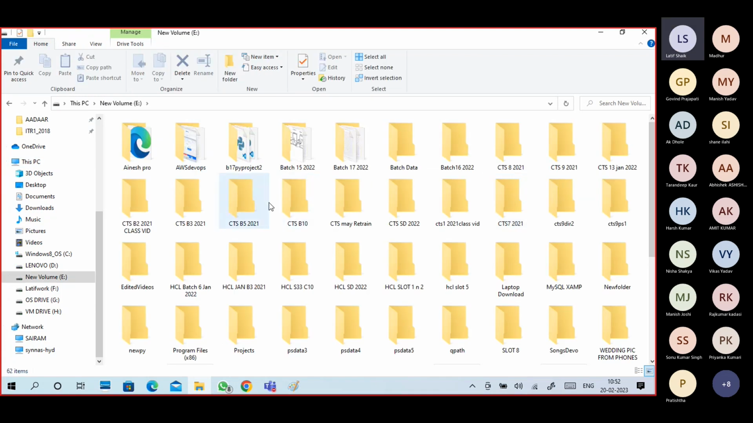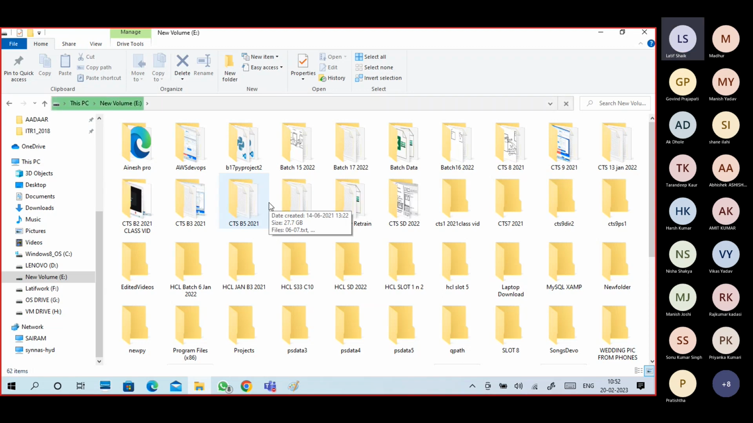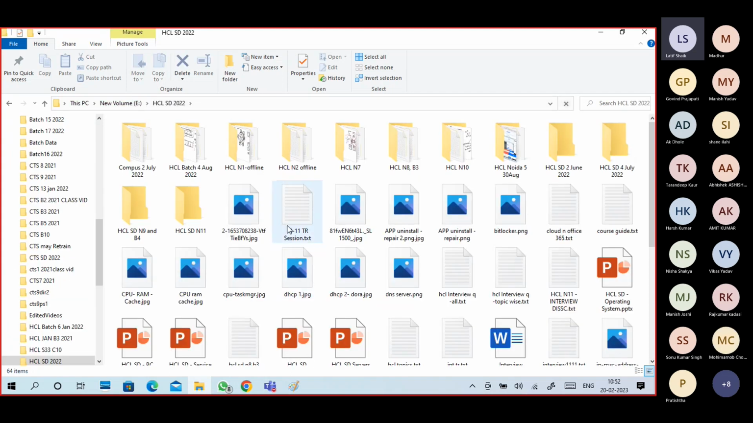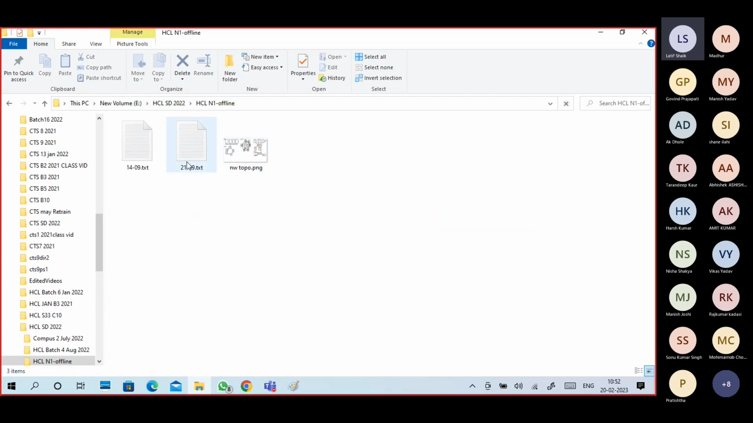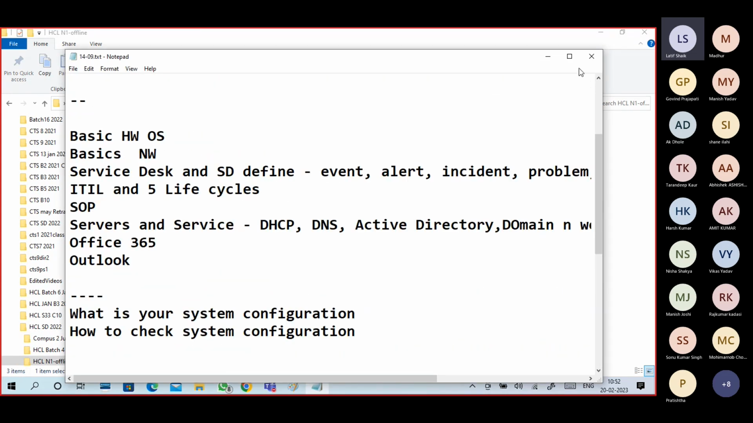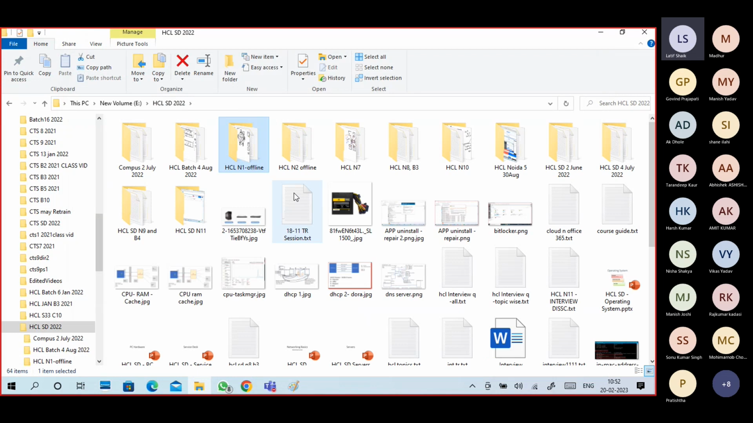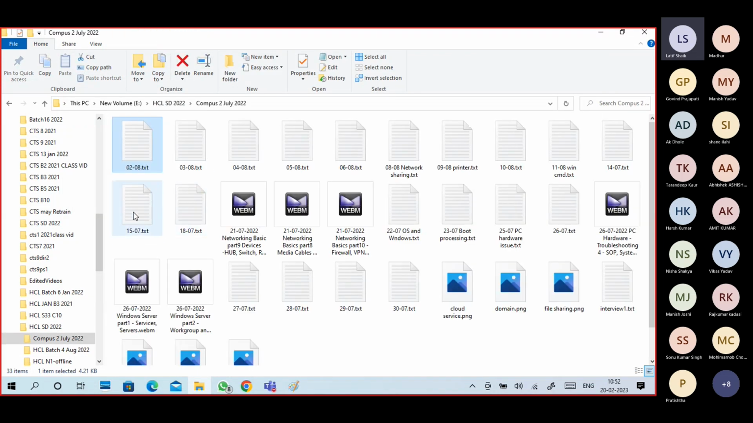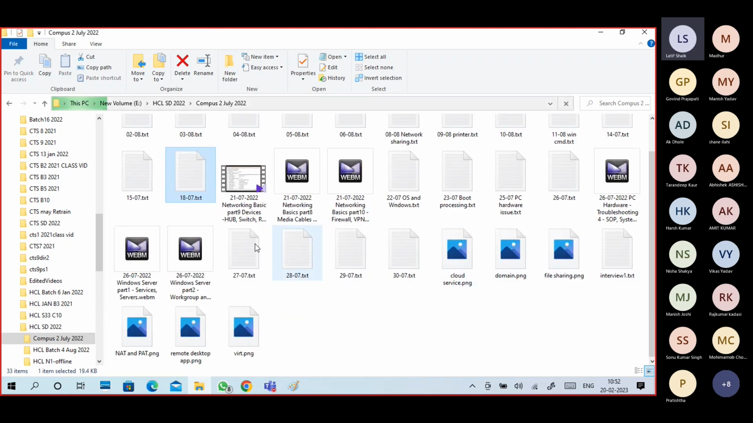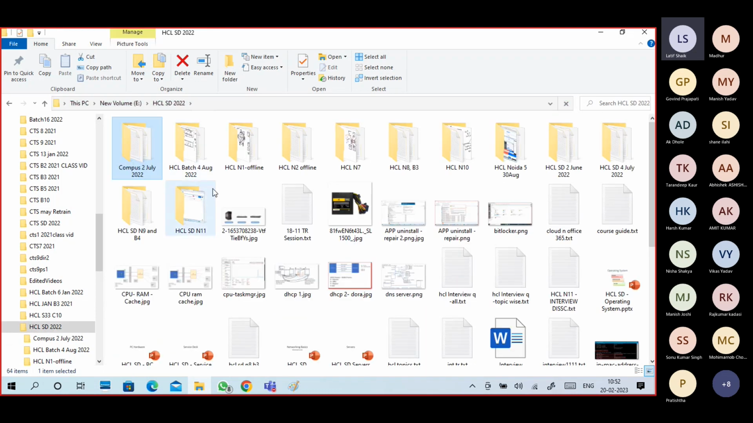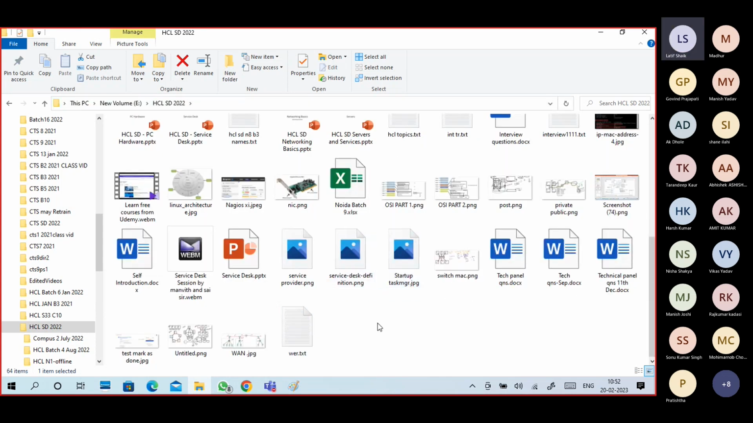The E drive has all our class related folders for your HCL. Now I've stopped creating batch-wise folders because I'm not sharing anything separately. Earlier we used to teach in notepad files. Now I created a single document, right? So at that time, every batch had separate notepad files, separate pictures, separate videos. Okay. Now everything is from here.